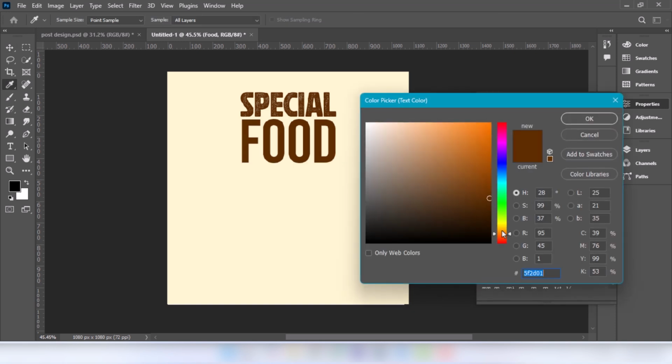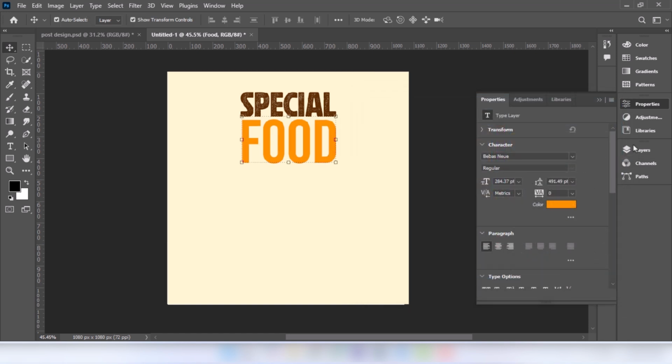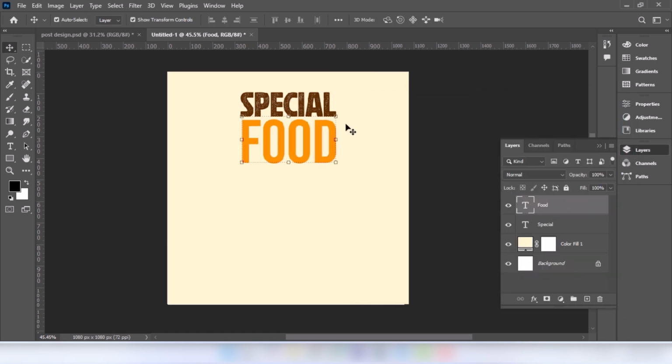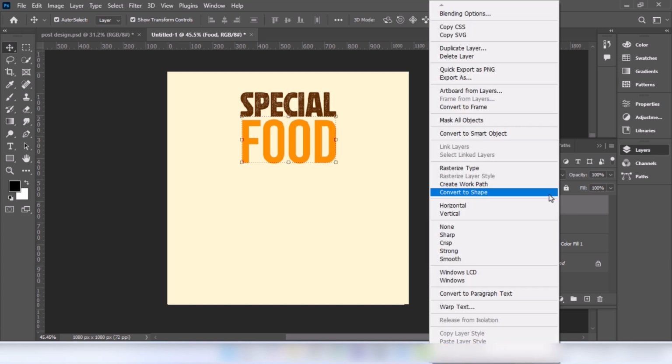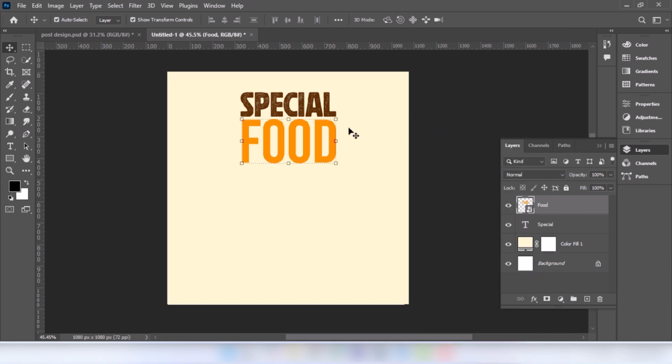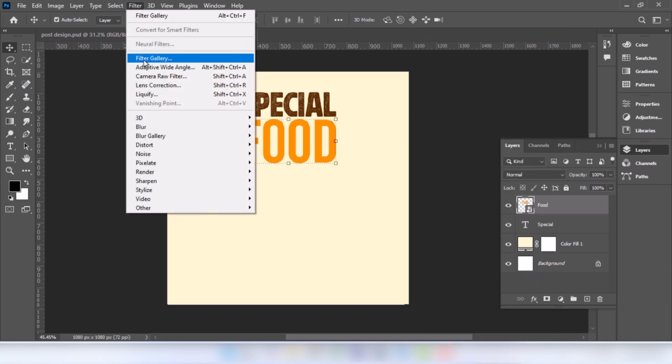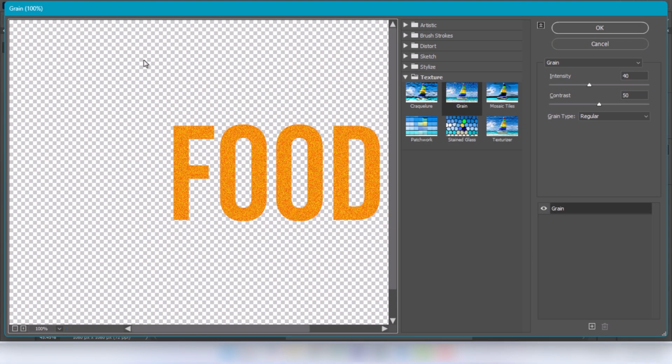Change this color. Press OK. Right-click, choose the Convert to Smart Object. Go to Filter and choose the Filter Gallery. Choose the gray. Press OK.